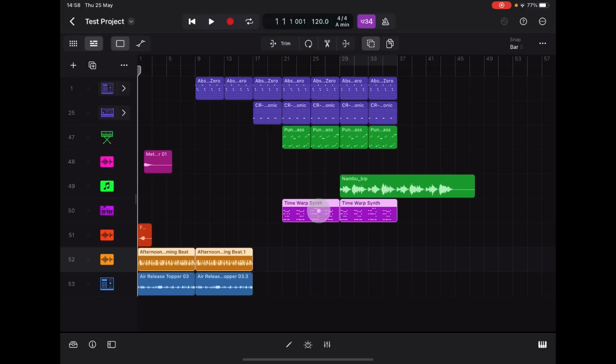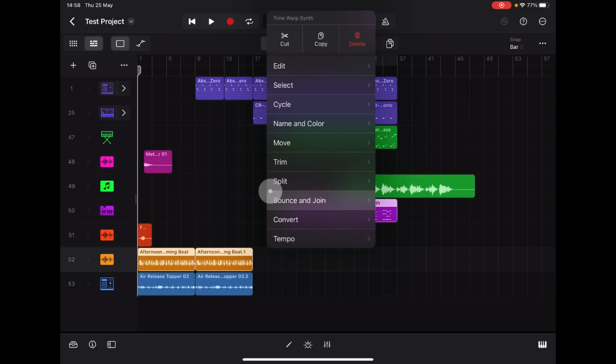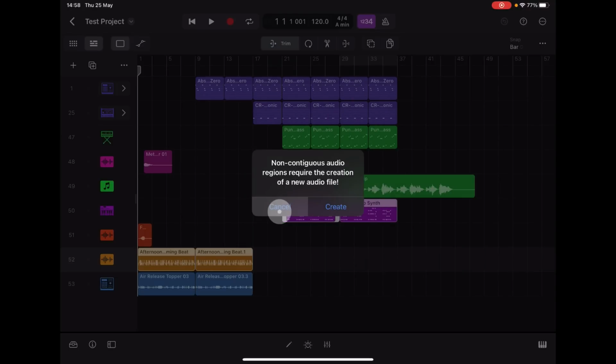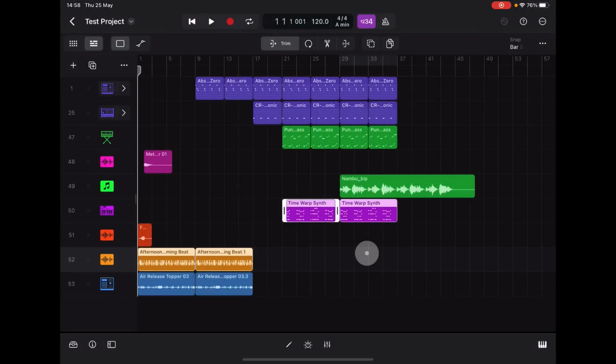I select both of them, I think, and once they're both selected, I can tap on one where it says join, no continuous, and it creates a new file. Don't know what it'll do. There we go. Created a new file for me. Great. Awesome. And there are other ways to do it.